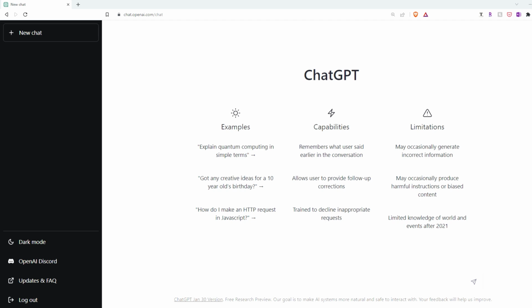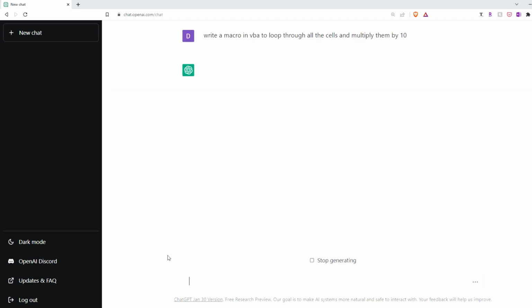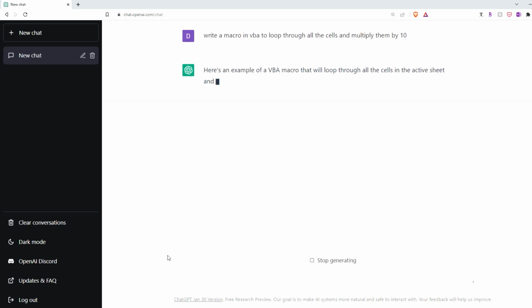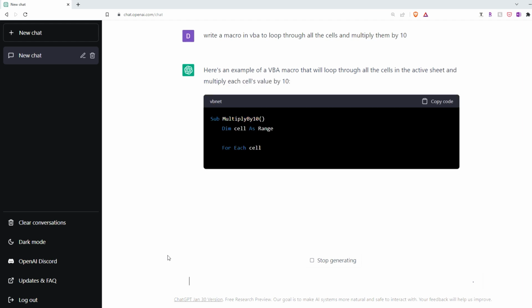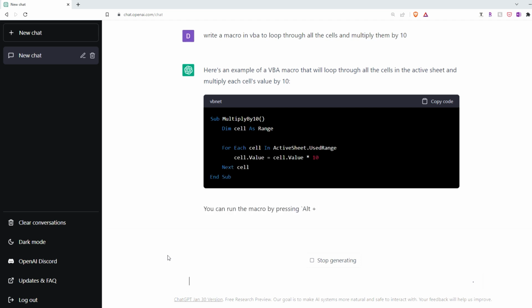So the key thing with ChatGPT is wording it in a way where it can understand what you're trying to do. So I'm going to start off by saying, write a macro in VBA, right? So we specify Visual Basic to loop through all the cells and multiply them by 10. Hit enter. And so one of the really useful things about ChatGPT is it's really, really good at coding and helping you to do this. So if you're not sure how to create a macro or where to start with it, this is actually a really good place to do it.